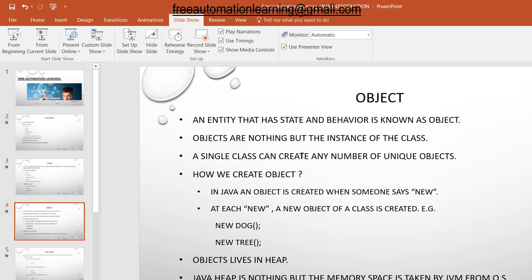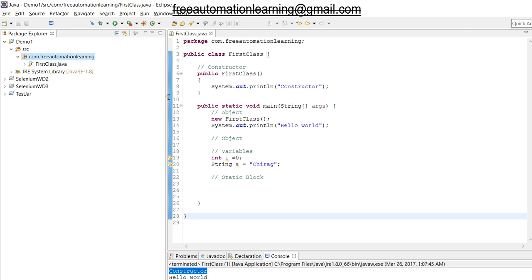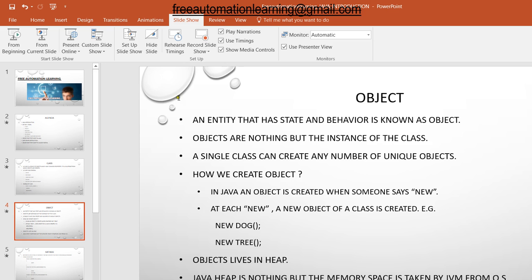How can we create an object? As I already told you, an object is created by the new keyword. Here we have created that object. This object is an anonymous object, because we do not have any reference variable here. The new keyword will create an object, and this object lives in heap memory.